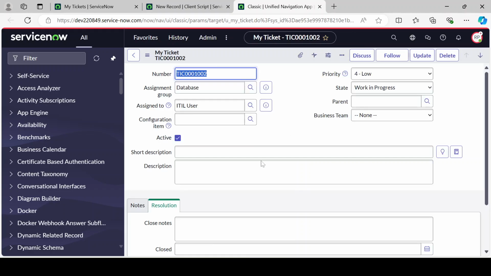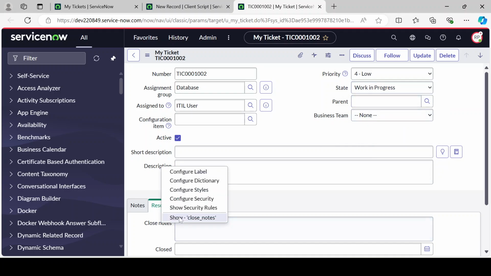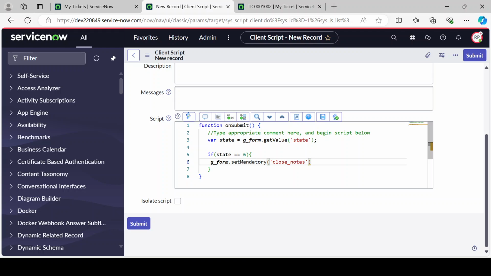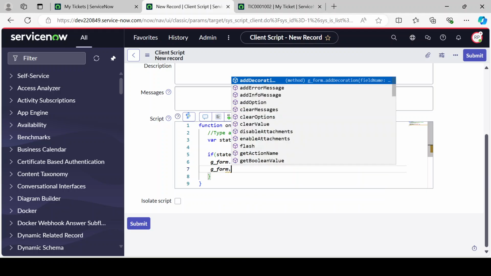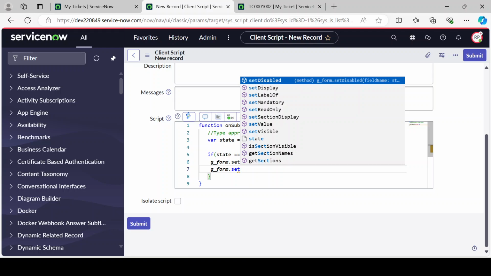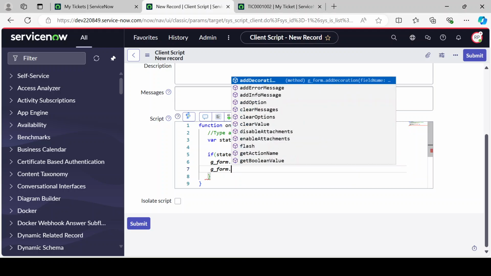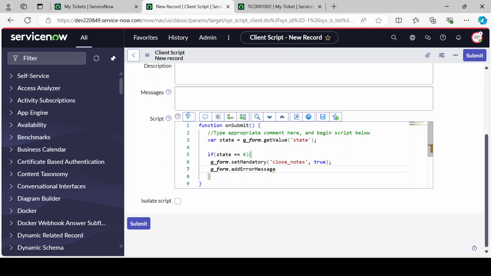From here we will get the field name. Right now it is not happening, so I will just copy the close notes, and then here set close notes to true. And we'll throw a message also, using add error message, with close notes, and we can pass some message on.